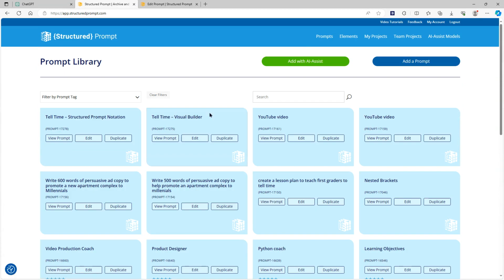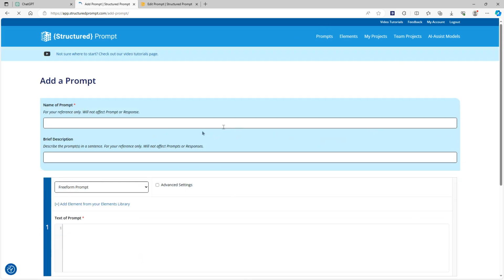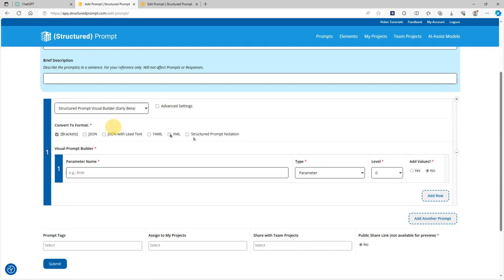And so as we add AI assist modules using the prompt library, they're going to create using structured prompt notation. In the future, we'll be able to create with structured prompt visual builder. So that's coming soon. But anyway, that's out there now. Again, it's an early beta, and when you add a prompt, you'll see the option in the drop down.